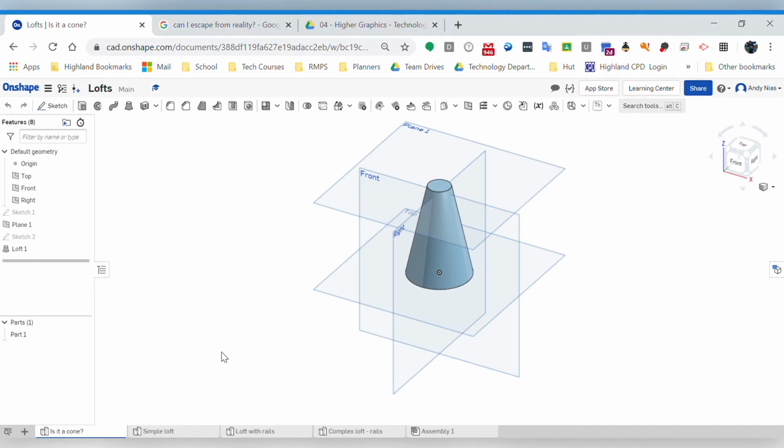Okay, so I'm going to start off a few little lessons looking at something called the Loft command. So there's going to be a simple basic explanation of what lofts are, and then we'll look at a little bit more complicated ones after that. So first off, what is a loft?